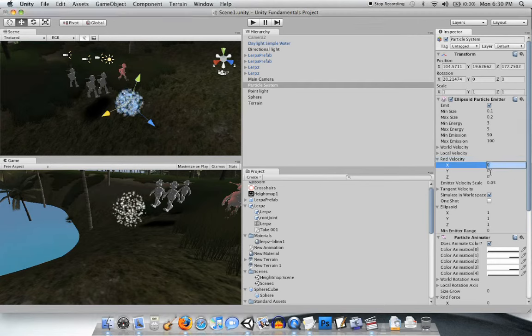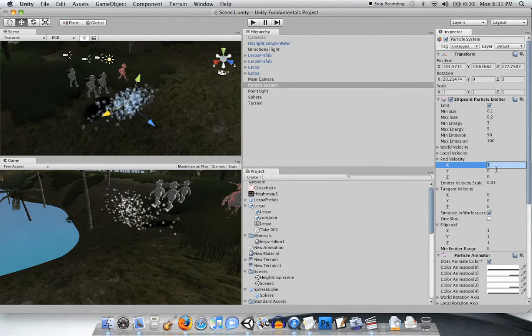The emitter velocity scale is the amount of the emitter's speed that the particles themselves inherit. Tangent velocity is the speed along the axes of these particles. So I'm going to change this random velocity back to 0.